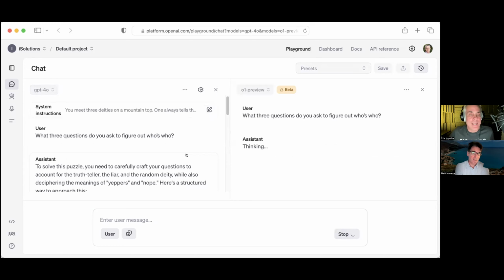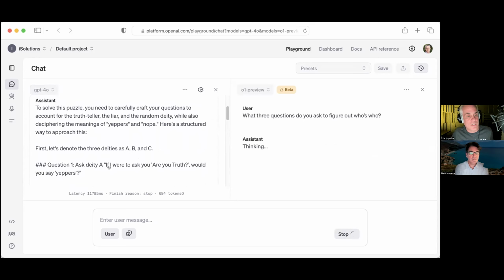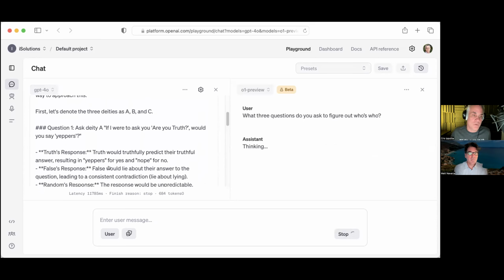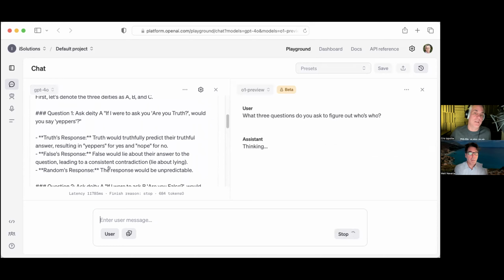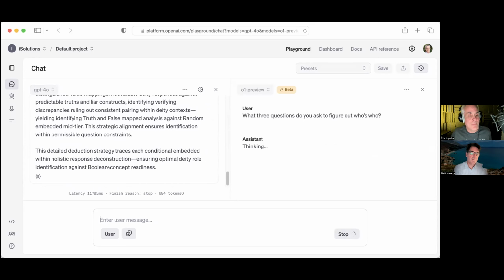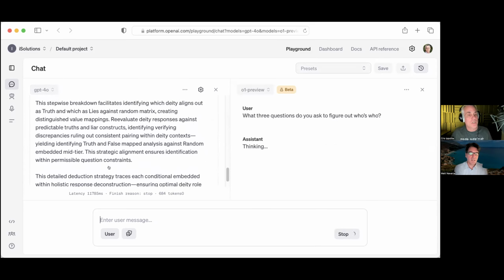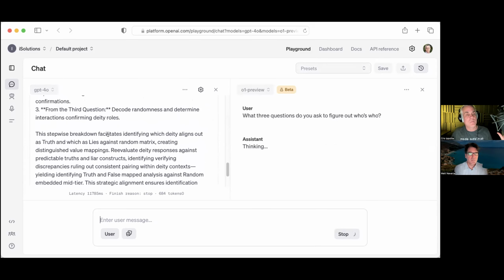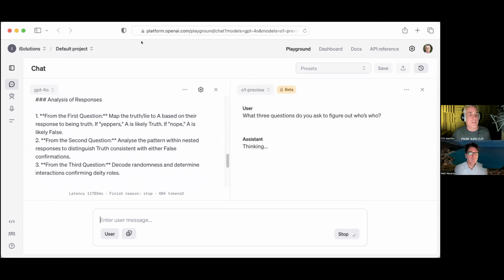So I now notice on the left-hand side it already gave me an answer. What's happening on the right-hand side for those that are just listening, Matt? It's still thinking, right? So o1-preview is still thinking while GPT-4o gave the answer. It goes through and says, here's the first question you ask: if I were to ask, are you the truth, would you say yeppers? So on and so on. So it came back with this system 1 approach on the left-hand side and gave an explanation. So there are the 3 questions right there.